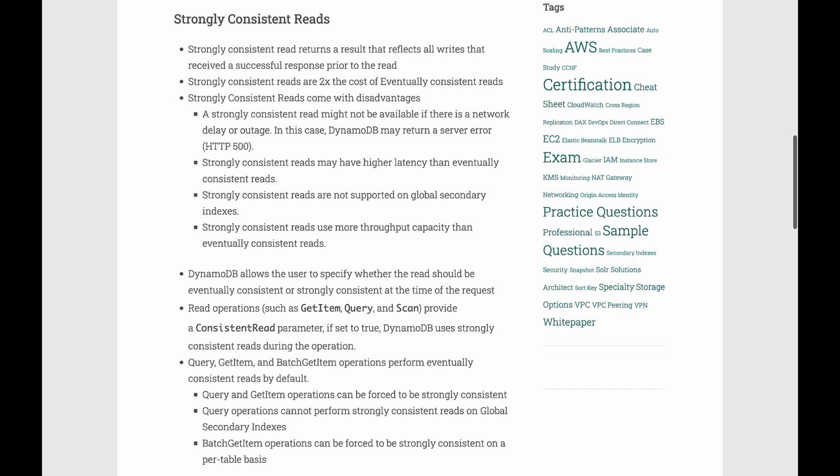DynamoDB allows the users to specify whether the read should be eventually consistent or strongly consistent at the time of the request. Read operations such as query, get item, and batch get item perform eventually consistent reads by default. However, DynamoDB will use strongly consistent reads during the read operations when provided with a consistent read parameter, which is set to true.